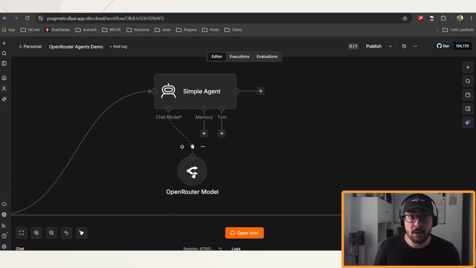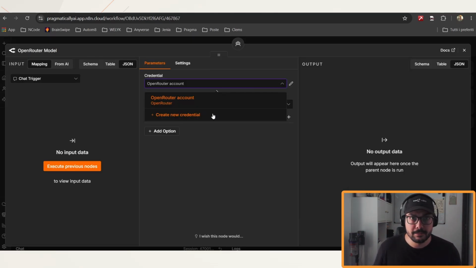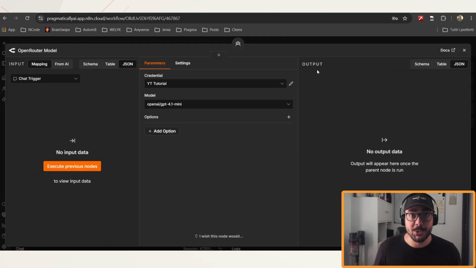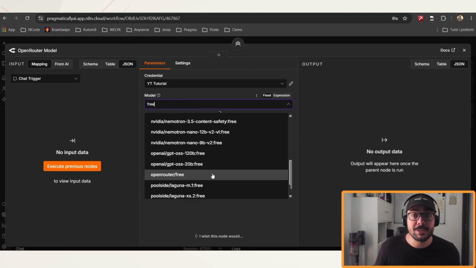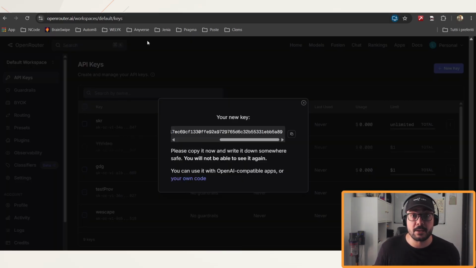So double click on this node, then click the drop down, create new credential, and paste your API key in here. Also, quick tip, rename your credentials. Just go to the top left, click and rename it. Then you want to save it, and we are good to go. Now we only need to select the model, so click on this drop down and search for the keyword free. In here you will see the list of all the free models that we saw on the website as well.